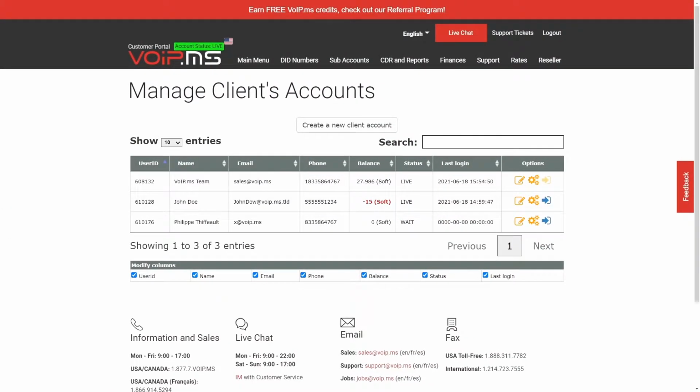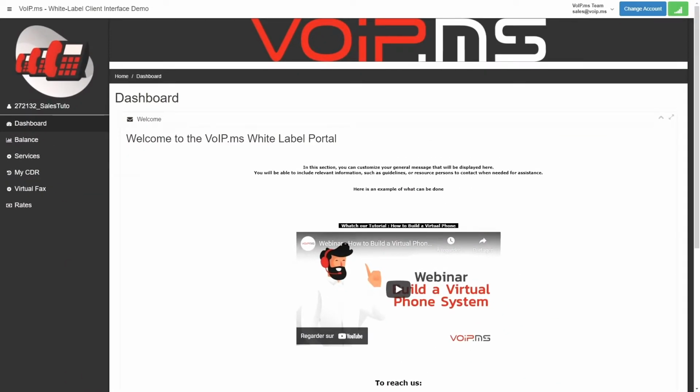Now, to access the client's interface, from the page Manage Client Account, you will find an action button called Login. This button will allow you to log into a specific client's interface. And from the client's interface, you or they will be able to create a complete hosted PBX. First things first, let's do a tour of the client's interface. The first thing you see when you log into the client's interface is the dashboard. The dashboard is where you display general information, contact, video, and various messages.